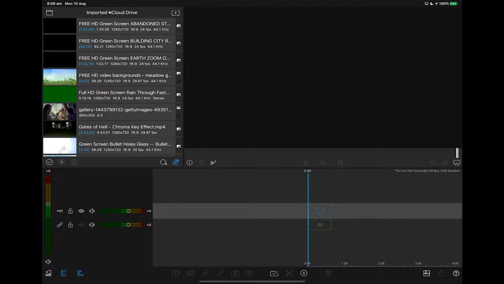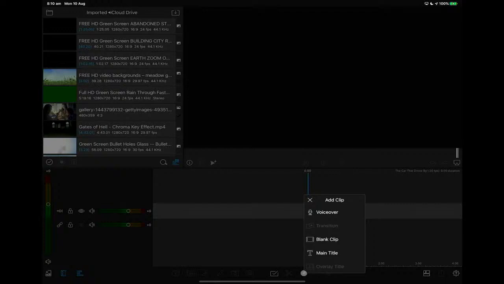So what do we want to do first? We actually want to create a title. So let's look at creating a title. Along the bottom here, you will see this handy little toolbar, and I am going to hit the plus sign here, and you get a bunch of options. So you can add a voiceover, you can add a blank clip or a title here.